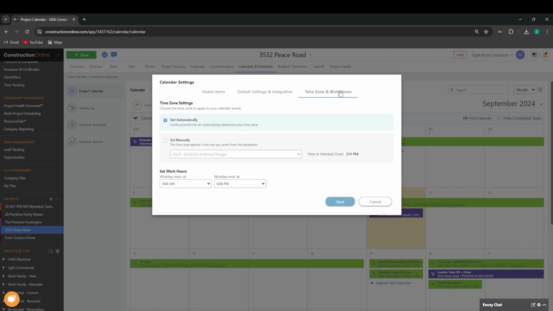In our third tab, we can choose our time zone and work hours that will apply to our calendar events. You can choose to apply it automatically based on your computer time, or to manually set your time zone from the dropdown. You can also choose to set your workday hours at the bottom.